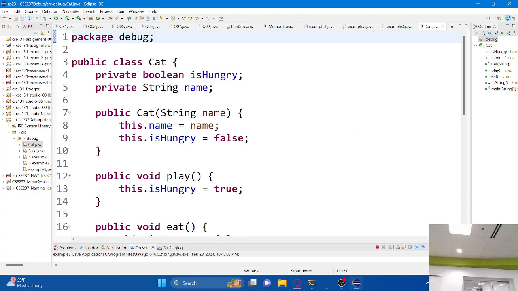Here I've provided a very basic class, represents a cat. And one of the interesting things about classes is that they have instance variables. And so one useful thing that we can do to debug our classes, our objects, is to examine how these instance variables are used and how they change over time. And debuggers oftentimes provide a useful way to do this.